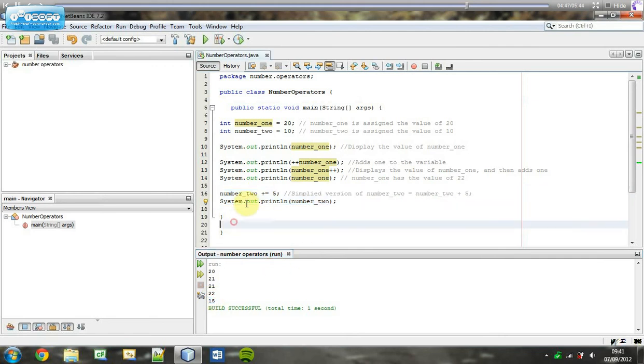That's our true value. Right, so let's go down to our second variable. This variable basically is a simplified version of number2 is equal to number2 plus 5, which is 10 equals 10 plus 5. So it's basically saying add 5 to the 10. But this is a simplified version of how you would do that. It's the same thing as saying add 5 to 10. So number2 is equal to its same value, 10 plus 5, which makes 15. And then we just displayed its value there.